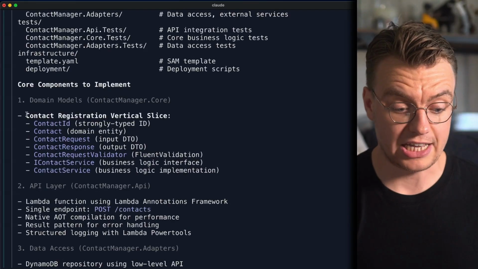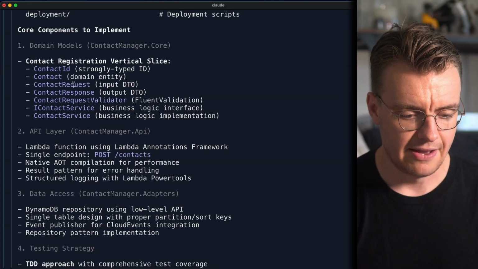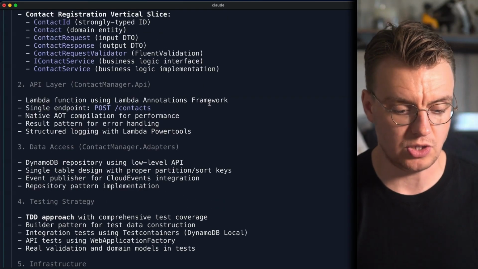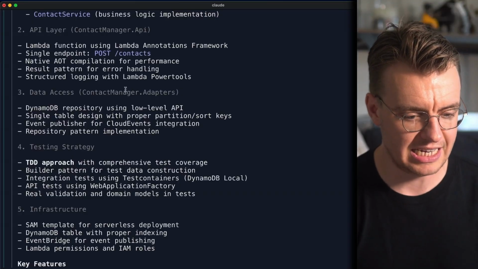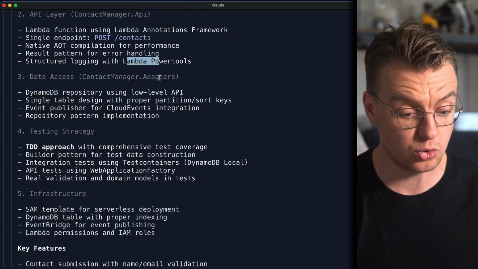So it's going to create a contact registration vertical slice. So it's going to have a contact, which is the domain entity, the request, the response, the contact service. It's going to create the Lambda functions using the Lambda annotations framework. It's going to use DynamoDB. It's going to use single table design. Notice it calls out native AOT compilation for performance, structured logging with Powertools.